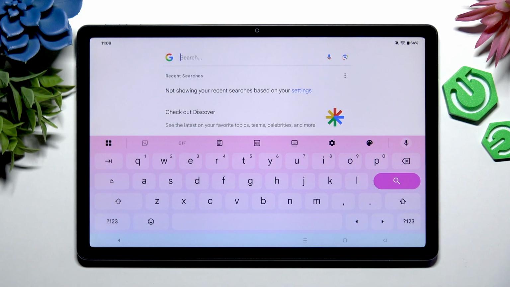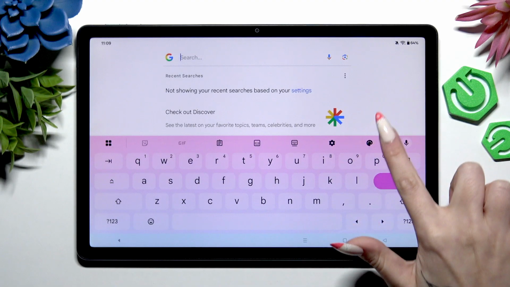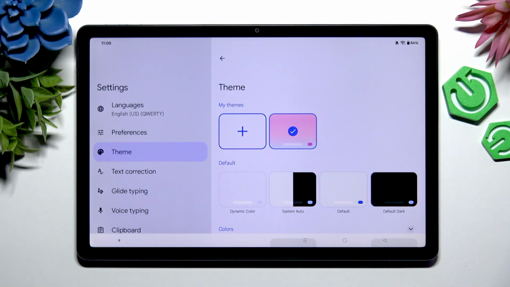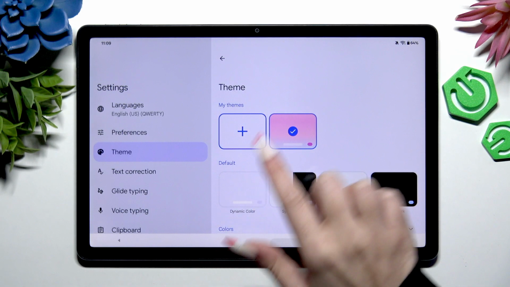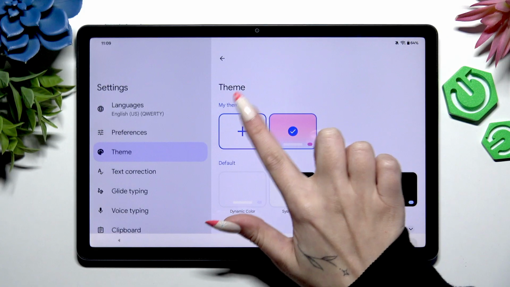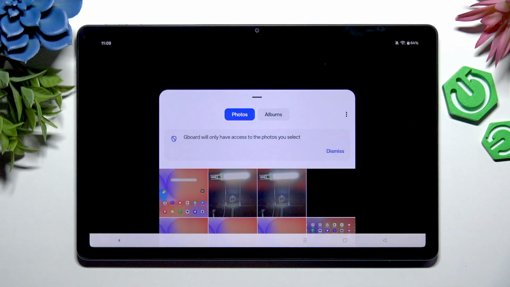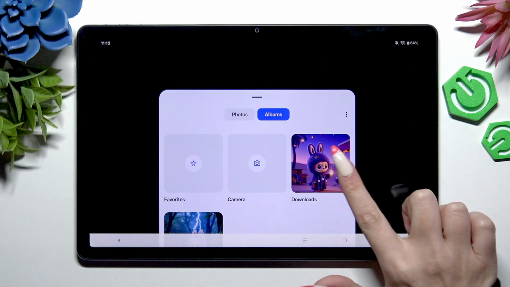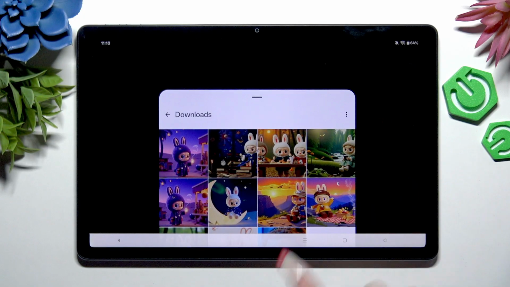But now my favorite part, which is customizing your keyboard. Use the same icon of a color palette, and this time tap on this plus under my themes. That's something I do on every device I'm testing just to make it a little bit more colorful.